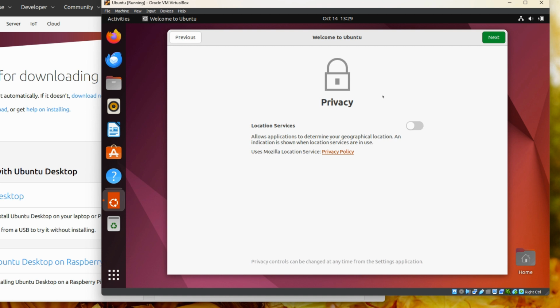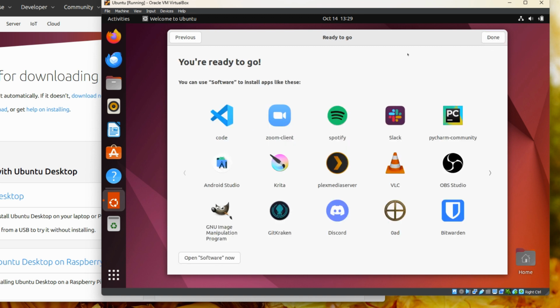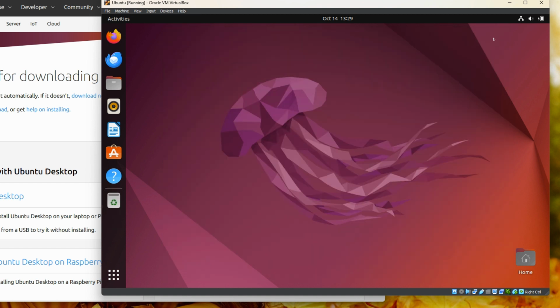And then you have other additional privacy information for location services, and allowing applications to determine your location can help with some of these programs to work properly. You can always turn that on later as well. For now, we'll leave that off and hit next. And then that's it. It's giving you some other software that you can install if you want to, but you can always come back to that later to install. We'll hit done. And this is our desktop screen, and we're ready to use Ubuntu. And that's how you install Ubuntu on a virtual machine.